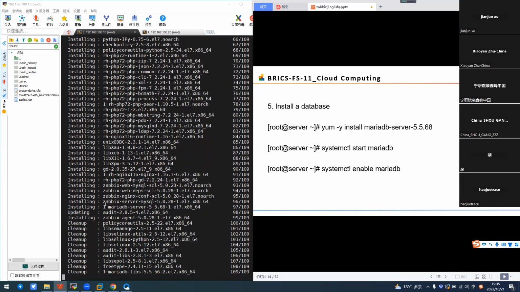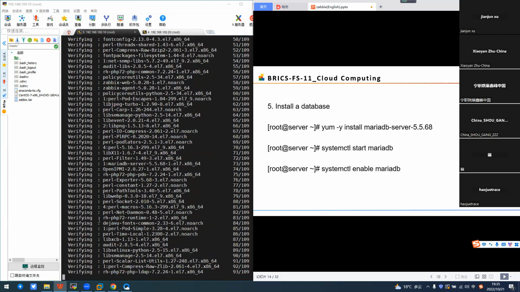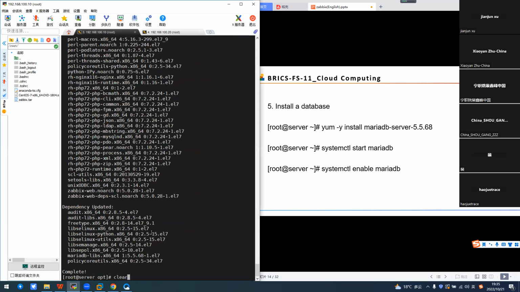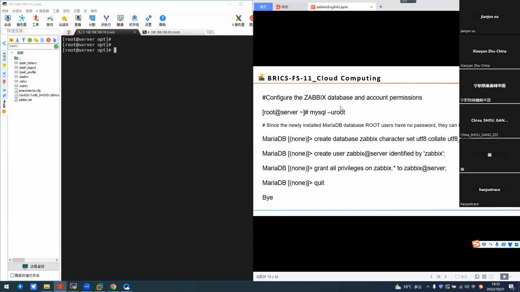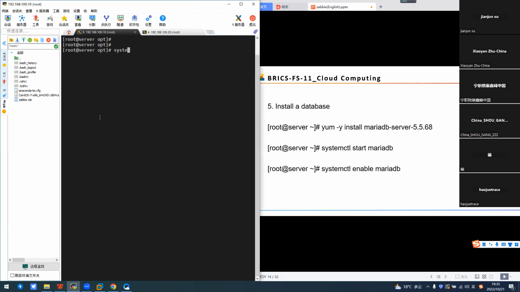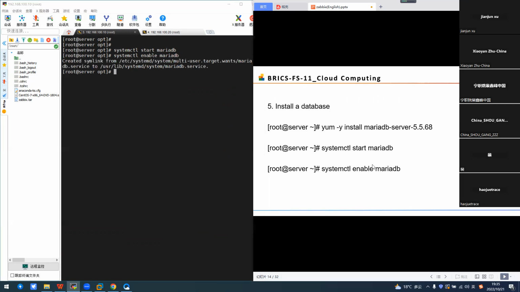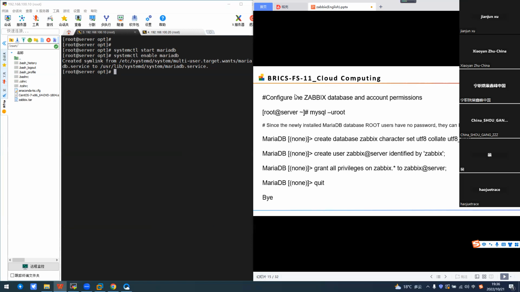At last, it's complete. Then we can start the MariaDB server and enable the service. Okay, MariaDB enabled. Then we can configure the Zabbix database and account permissions.